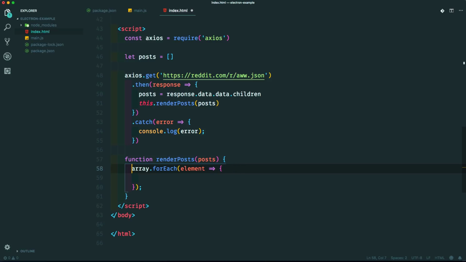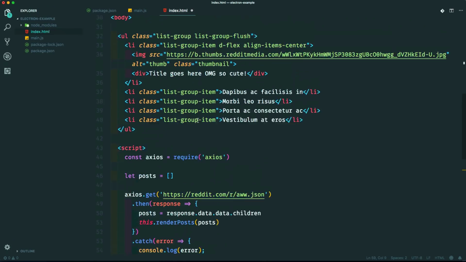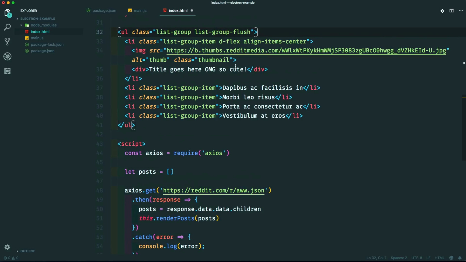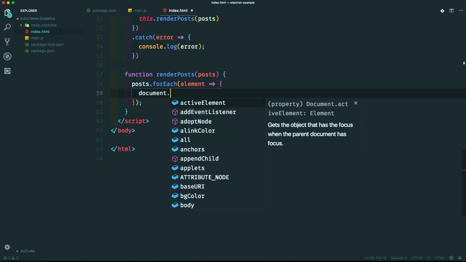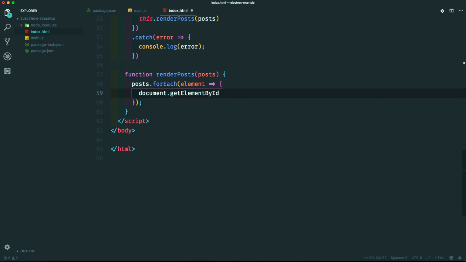Okay, let me just erase that. So posts.forEach element. And we're just going to want to append to this UL. So I'm going to put an ID on this just so I can grab it easily. Let's call it posts. And let's just do document.getElementById posts .innerHTML equals, again, this is really messy, so I'm just going to get whatever's there already and I want to append to it.